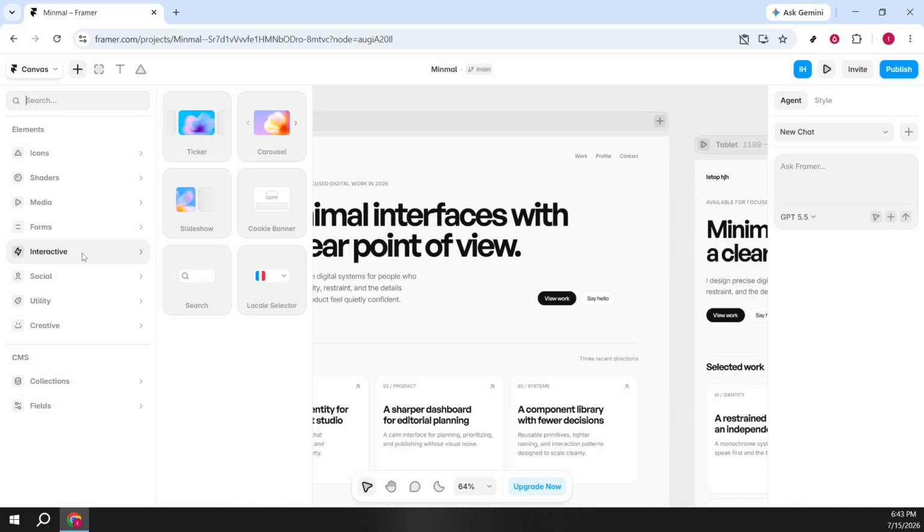In the Insert panel, hover over the interactive category. This is where Framer keeps components that add behavior to your pages, including buttons, inputs, and, in our case, search. Hovering reveals the available options so you can quickly scan what's included.